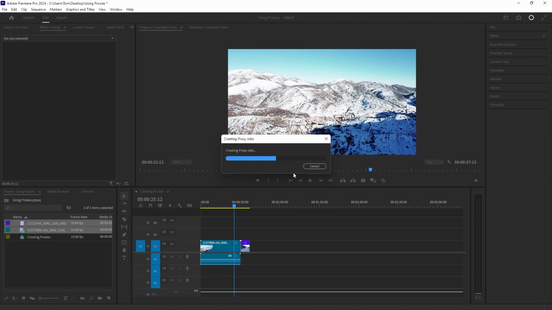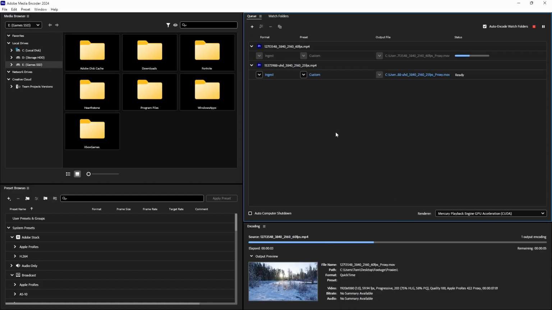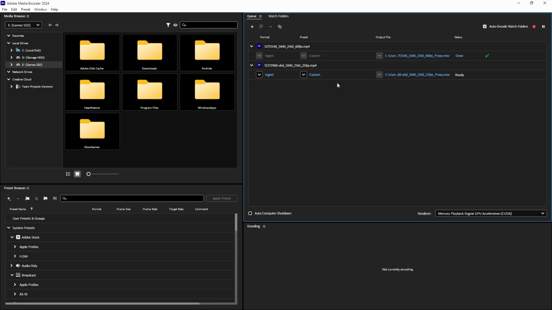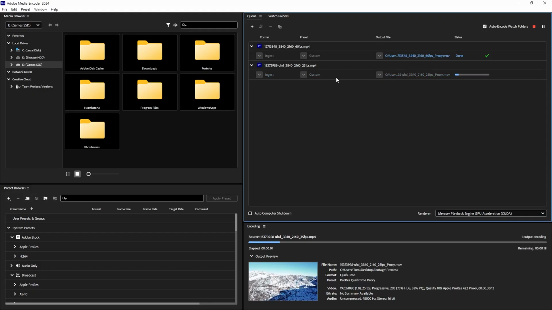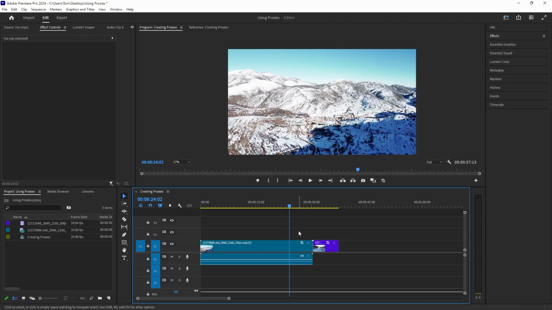That's going to create the proxies, and in my case it actually did it in Media Encoder. So if I open it up here, you can see it's creating the proxy and it's going to put it in the folder next to where my original footage is. In my case, it's just on the desktop and you can see the files here, and then there's a little folder called proxies.